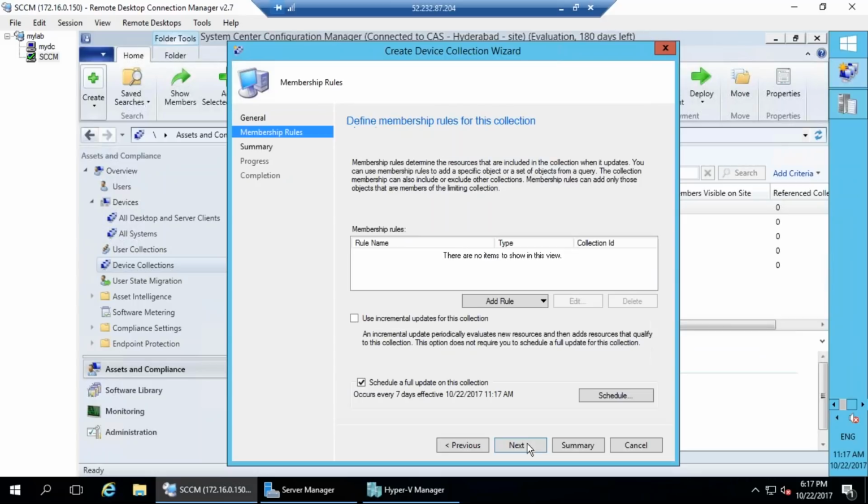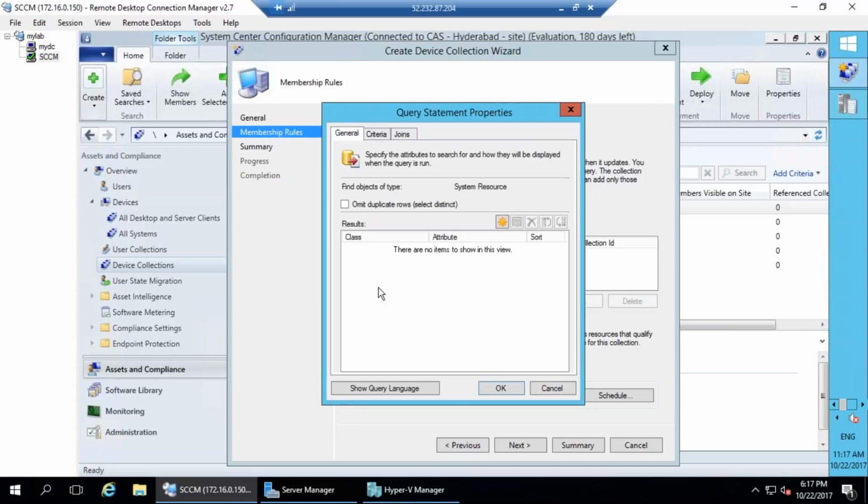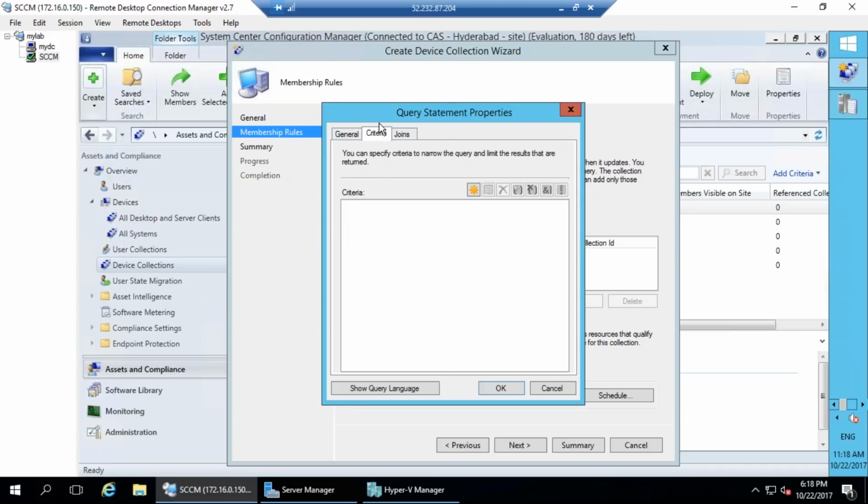Click next. Query, I'm choosing query. This is for VC++. This name can be anything actually. Here, query statements. Now I'm adding criteria. If I already know how to write a query, I can write everything here.